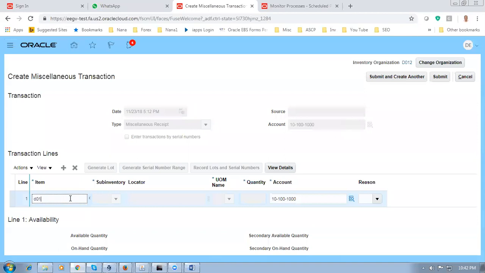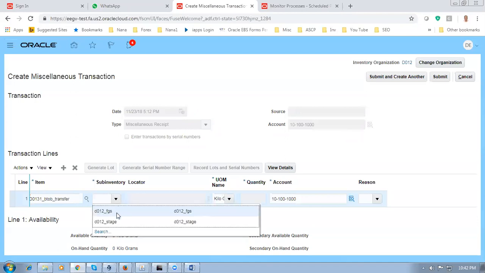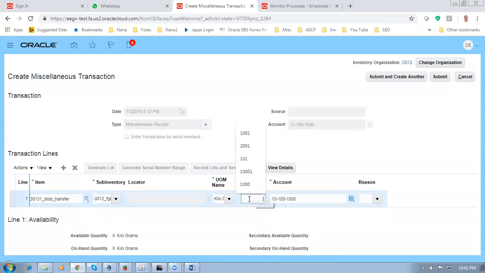Item is D0131 and then give a tab now. Sub inventory is what? I will now keep it on the FGS now. FGS the one. And then keep some quantity. Fine. We have sufficient quantities in the source now. Fine. Click on submit.